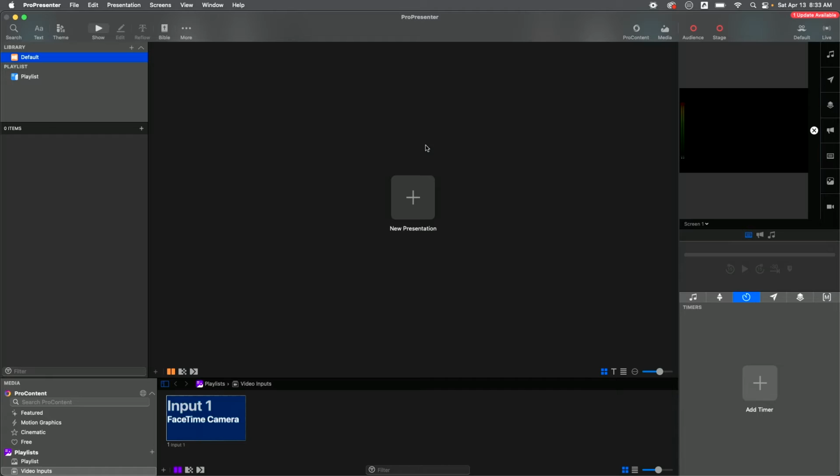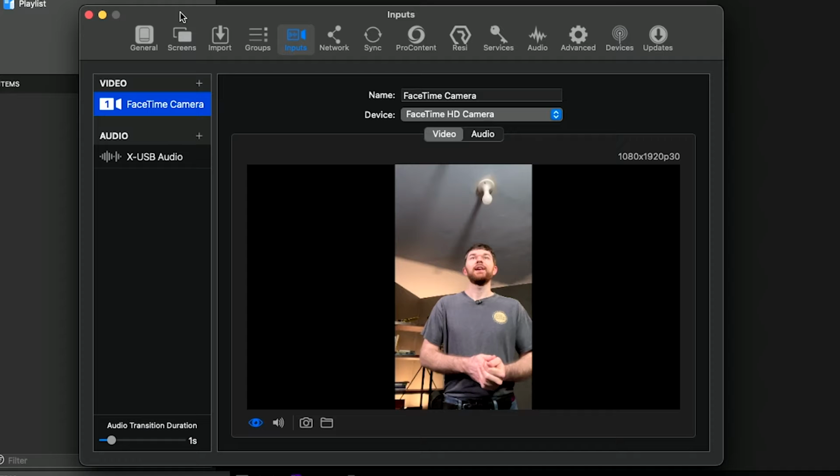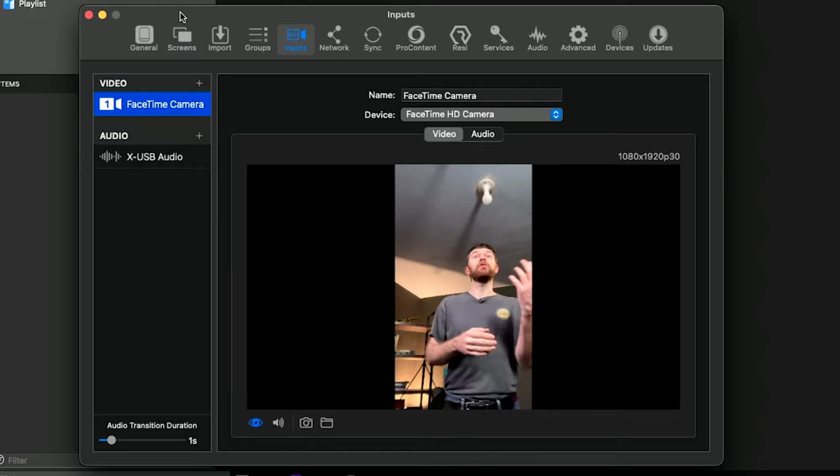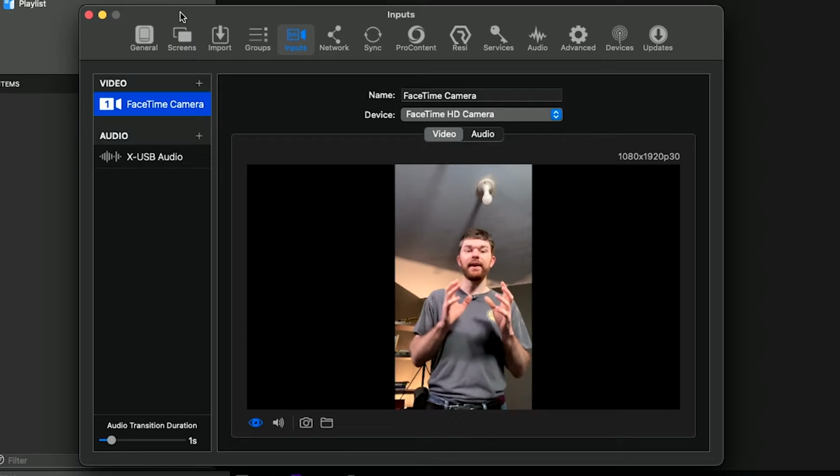Getting video input into ProPresenter 7 is very easy. So here I'm going to load ProPresenter and I'm going to go to ProPresenter Settings, Inputs. And this is the page where we can select both video and audio input devices into ProPresenter. So later I'm going to show you how to use them. So for now we're going to go ahead and look at this page.